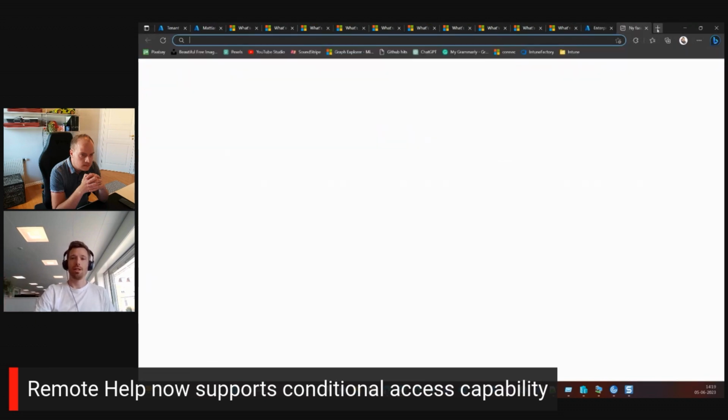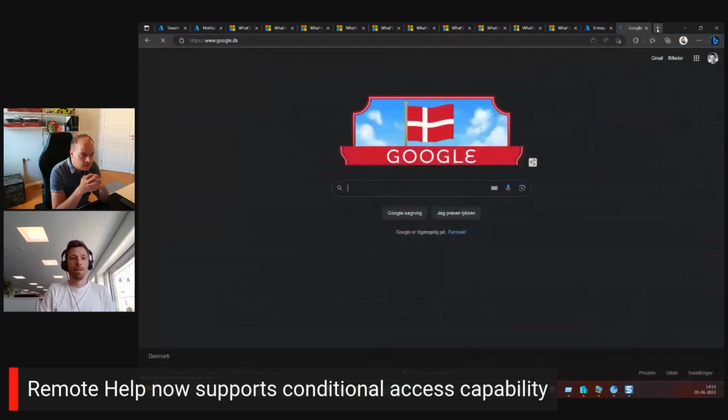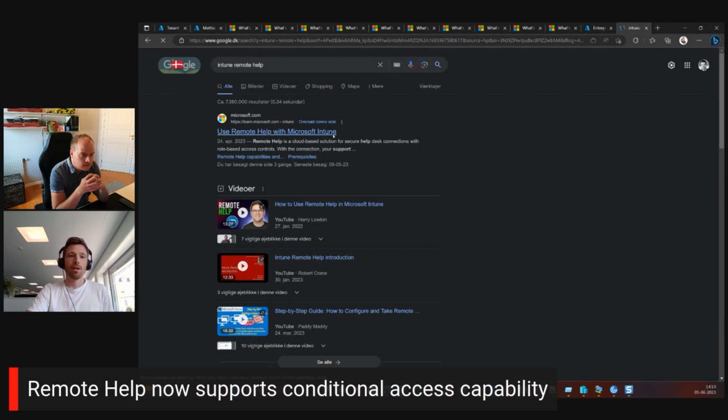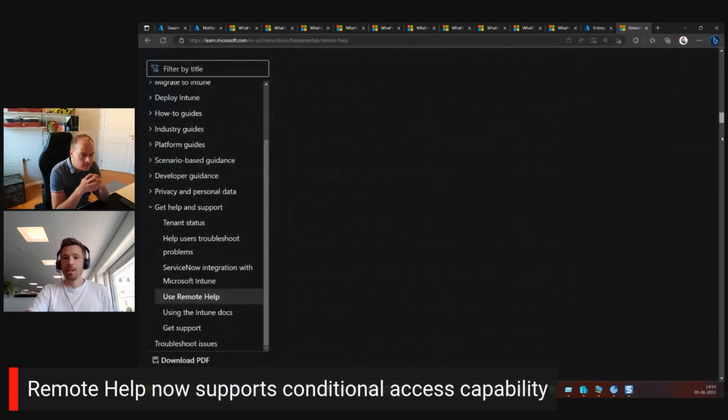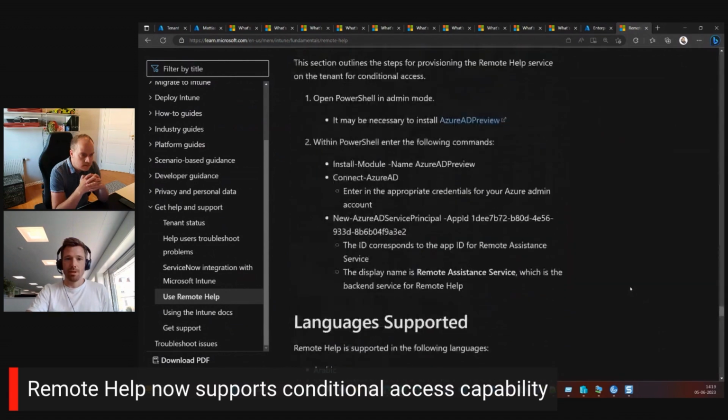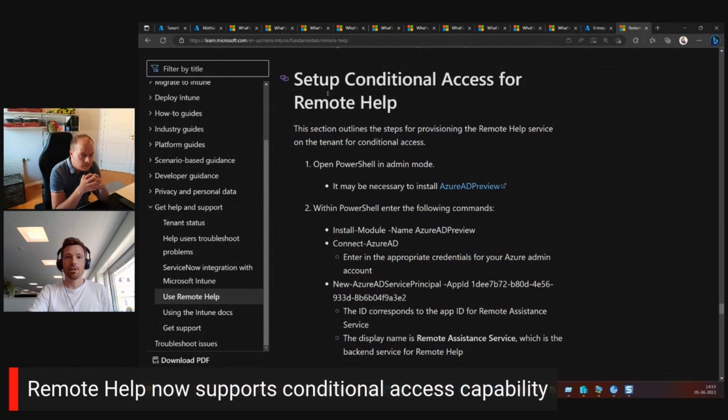And how do you put that in there? Well, go to the Intune remote help documentation, and then you go all the way down to the bottom somewhere. And then we look for the setup conditional access for remote help. So you open this PowerShell admin window, you download the Azure AD Preview module, and then you simply run this New Azure AD service principal command with this ID, and you're set to be able to set up conditional access for your app.